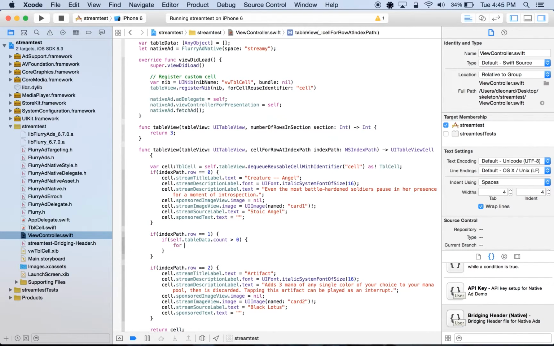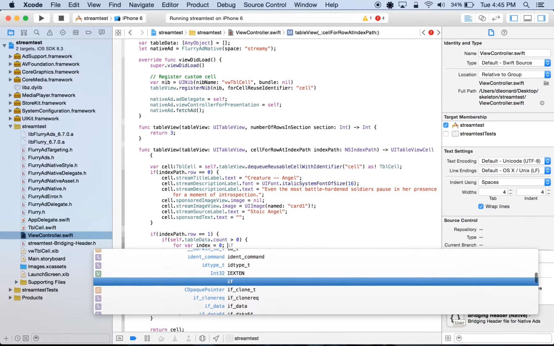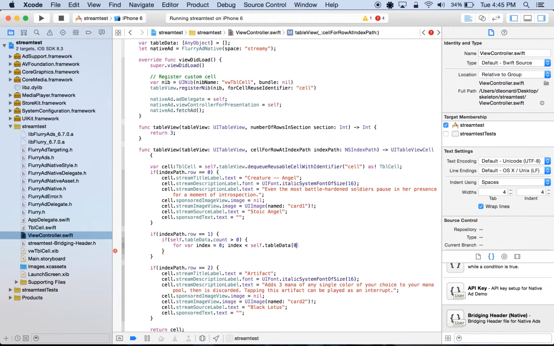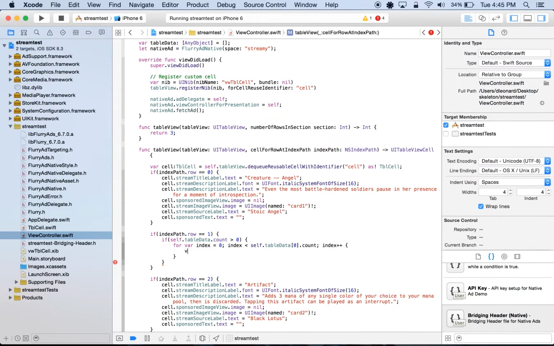We'll do for var index is equal to 0, index is less than self.tableData[0].count, index plus plus, and we'll do var newAsset, which is of type AnyObject. It's going to be equal to self.tableData. We'll grab the first element and we'll iterate over the index. And the index will refer to all the properties of the native ad assets: titles, images, the sponsor name, etc.